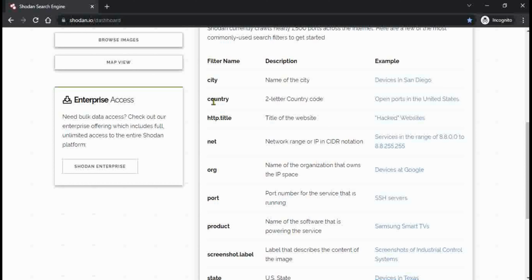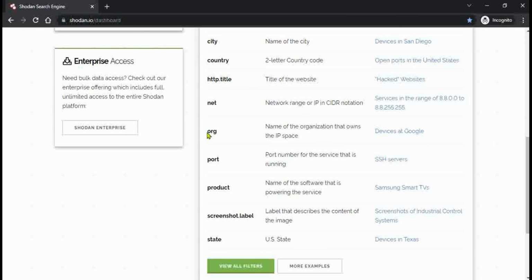You can also customize your result using the keyword country, and you can customize your result using the organization name, for which you have to use the word org. That is the name of the organization that owns the IP space, for example, devices at Google or devices at Amazon. Then we have the port numbers. Port numbers are basically special service numbers by which your internet services are categorized and communicate with your system. For example, port 22 we generally use for SSH services. You can also give the name of the port, like the IMAP port or the HTTP port.